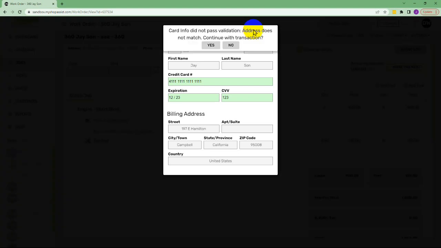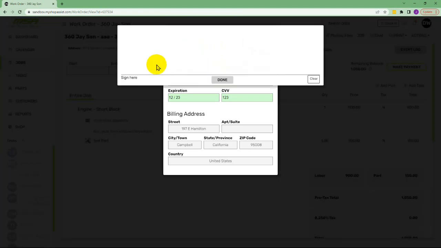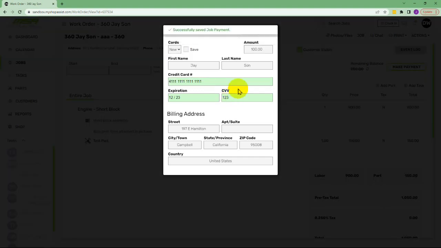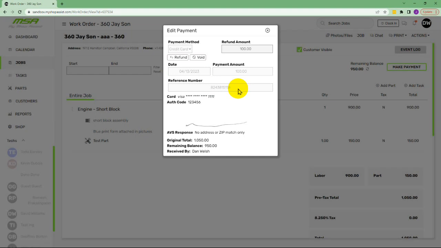Note that in this case, the address did not match, and so the shop will be given the choice to proceed or not. We'll go ahead and proceed. We'll be given the option to sign. And the payment is complete.